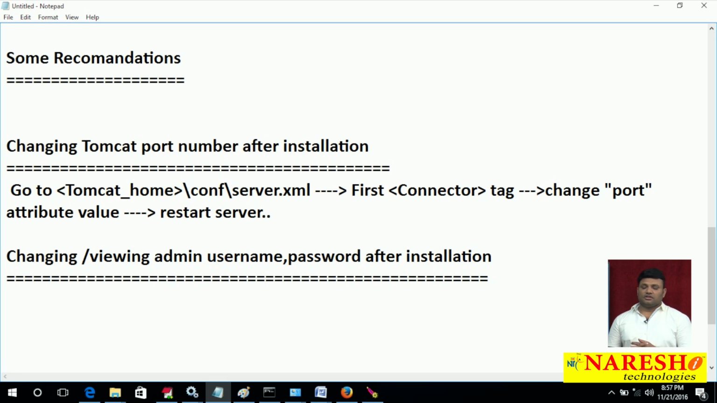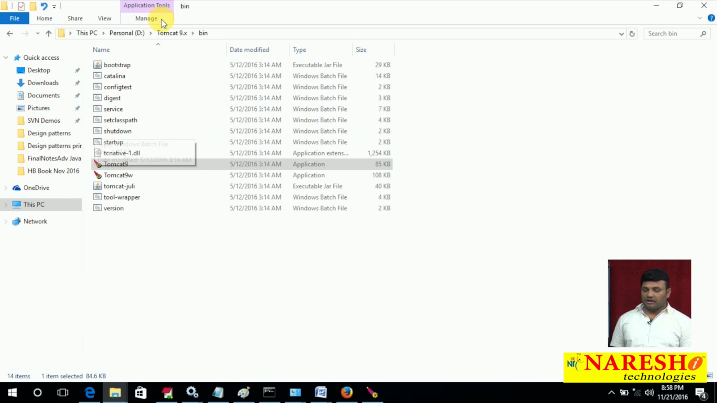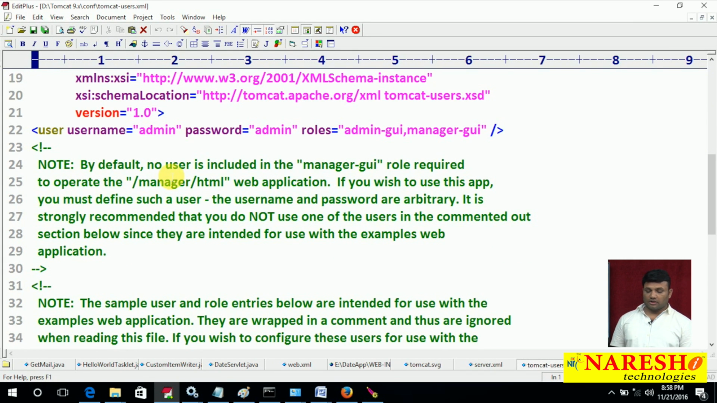Changing or viewing the admin username and password after installation. Yes, how to do that? Go to Tomcat home, again the conf folder, the tomcat-users.xml file, and observe the users tag. Again go to the conf folder, go to the tomcat-users.xml file.